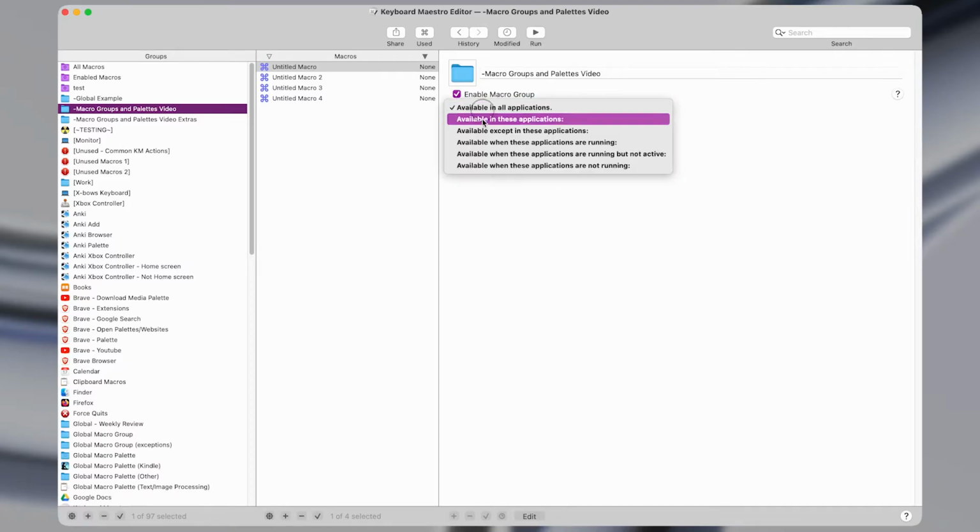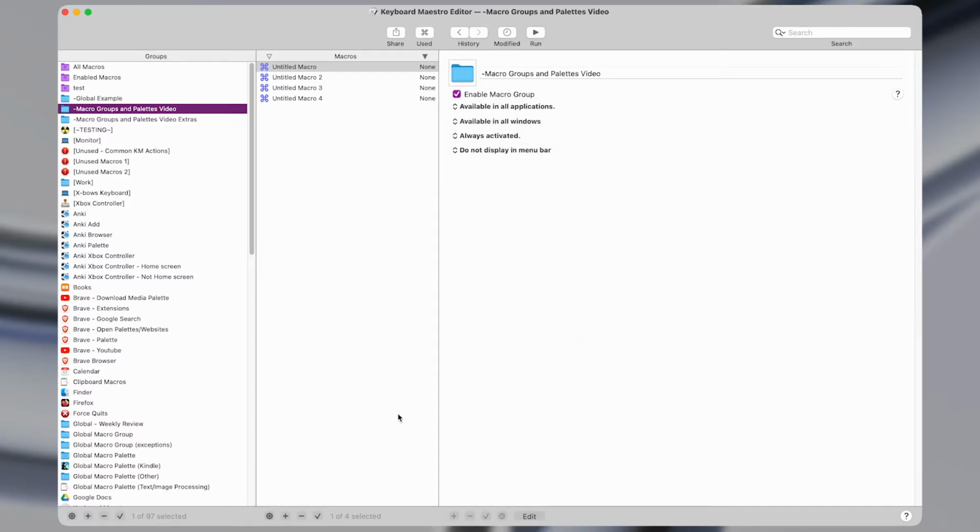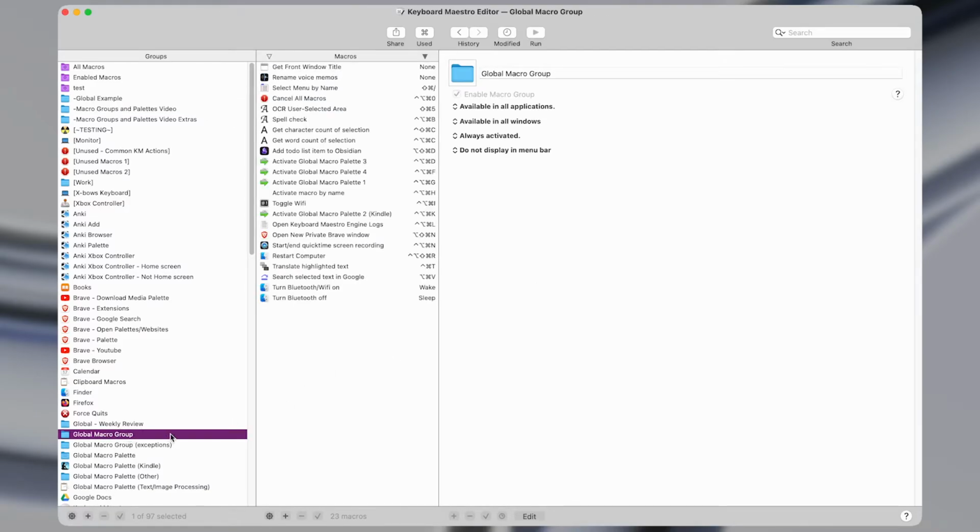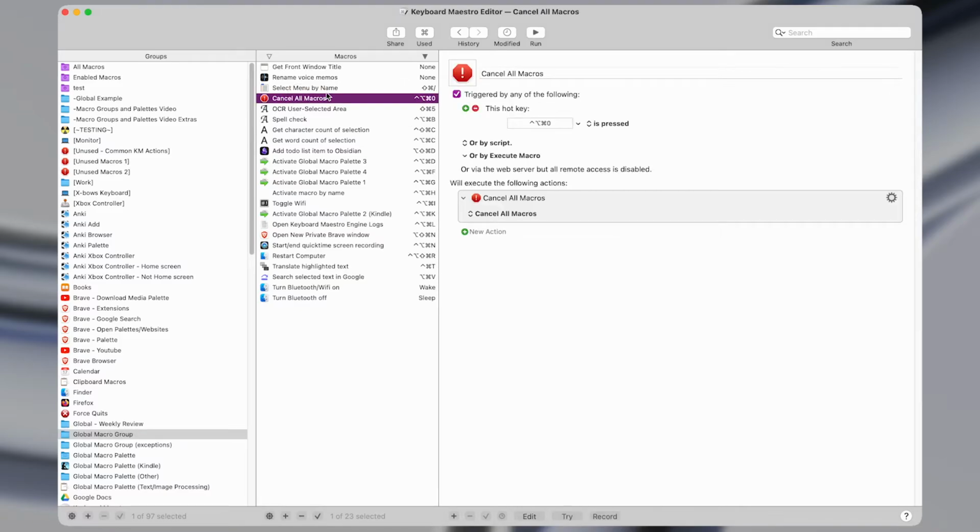Before we talk about all of these settings here, there's one exception, or one special type of macro group, that I'll mention, and that is the global macro group. The macros within this group can be activated from any application, and the group is always enabled. It can never be disabled. So you should include macros here that you would want to be able to activate under any circumstances. So for example, I have one that cancels all macros, which I want to be able to activate regardless of the conditions of my computer.